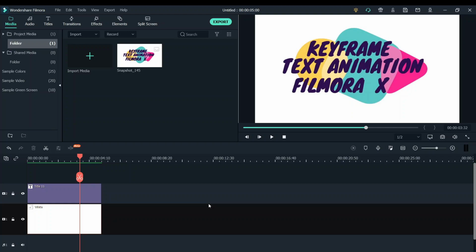Keyframe animation is something new that's come out with Filmora 10. They have told us that we can change the rotation, the scale or the size, the position of something, and the opacity. But we can only apply these to images, videos, elements, and overlays. And they tell us we cannot animate text.